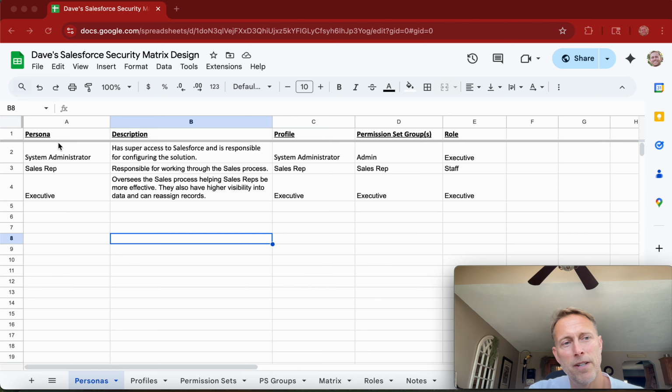We've got system administrators who are configuring Salesforce. They have super access to the org. We have our sales reps, very simple implementation of a quick sales cloud. And then we have executives. So it could be sales managers, C-suite leadership, etc. Overall visibility into the system. Those are very general personas.